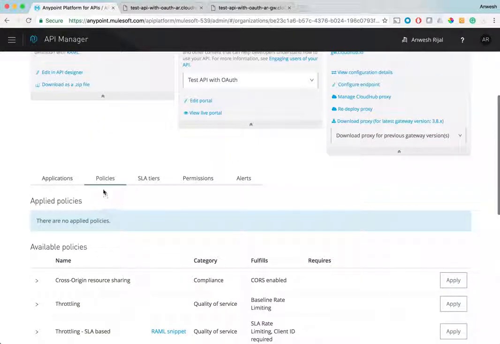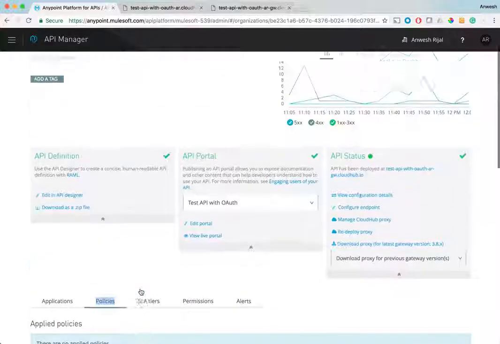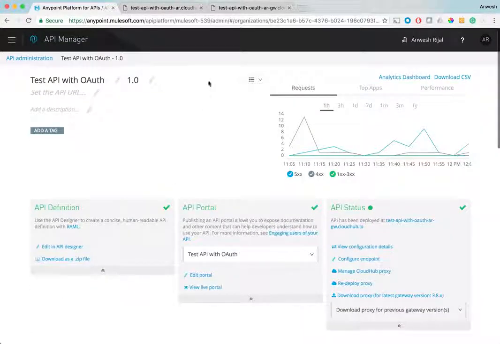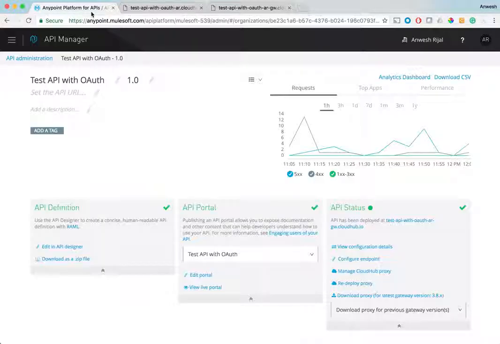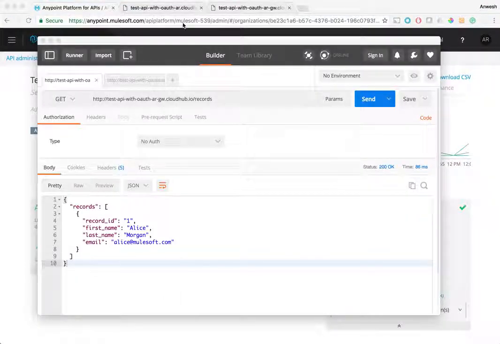What we're going to do is take a look at some of the out-of-the-box policies and apply them. Before we get started, I want to show you the before and we'll get into the after. Right now I don't have any policies applied, so I can hit this URI and get my data back, and I can call this from Postman as well.